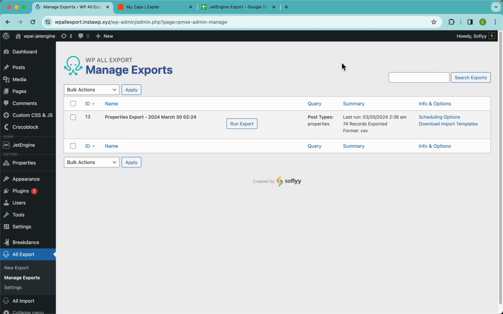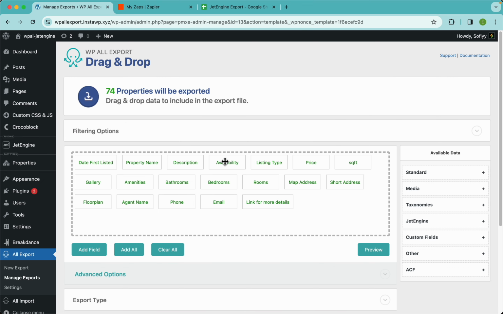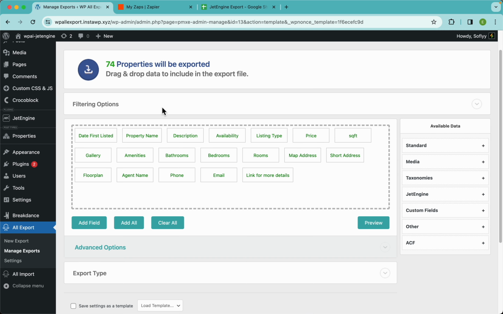Now to get started we will need an export, and luckily I have one ready here. In today's video we're not going to set up the export from scratch. We're going to use this one, so I'm going to click here on edit template so you can see what they have. And this is a list of properties, and all of these properties have different fields.